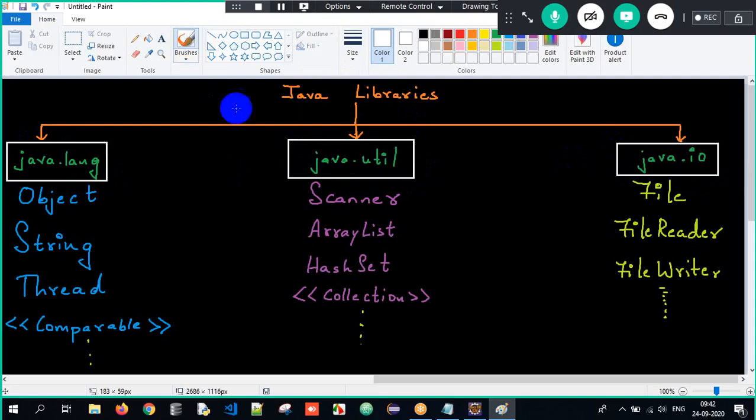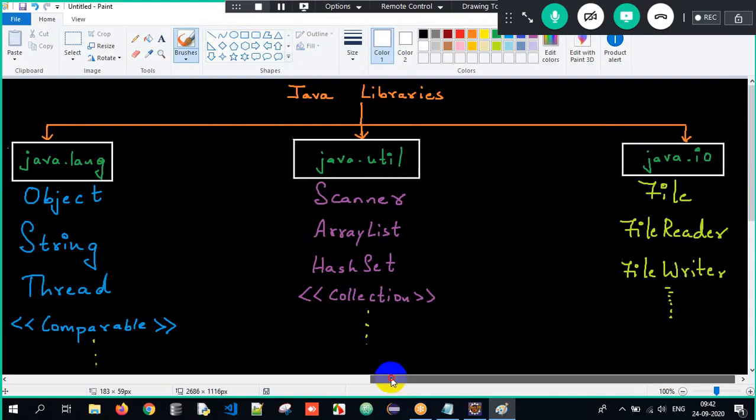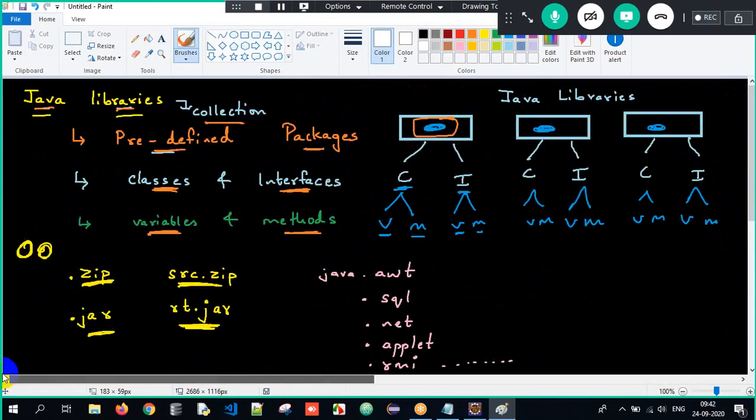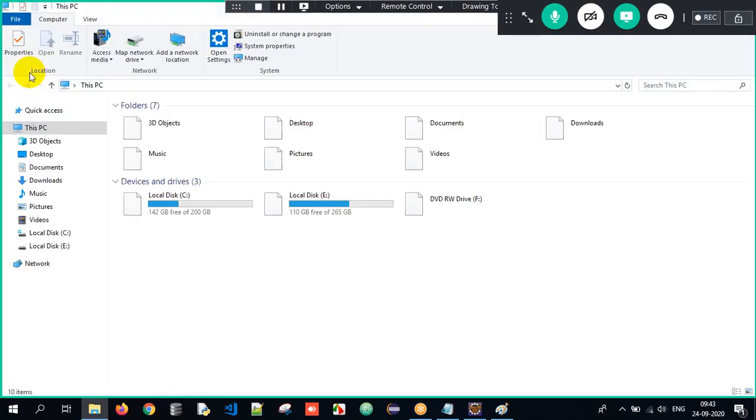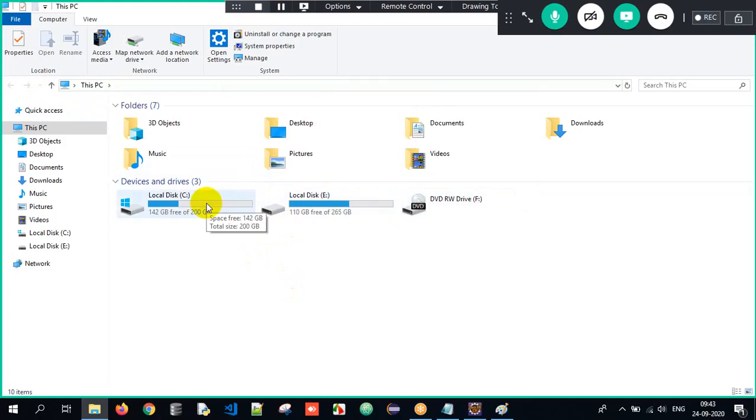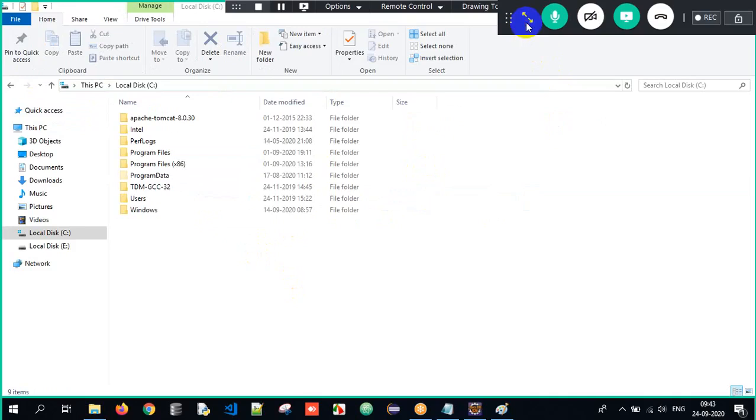As I told you, all these packages are present in a zip file called src.zip, or also in a jar file called rt.jar. So how do you open it? I will tell you here. Open This PC, or My Computer, whatever you have. Double click on it. Now over here, you have C drive, E drive, F drive, and so on. So open the C drive.